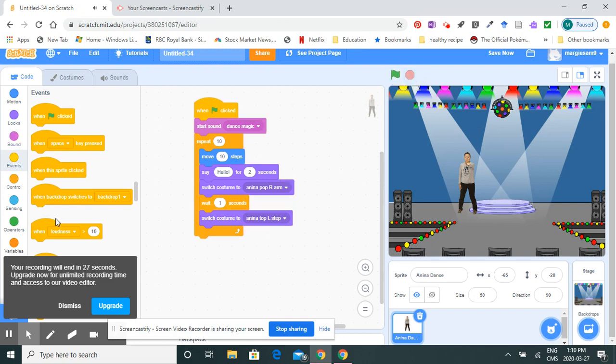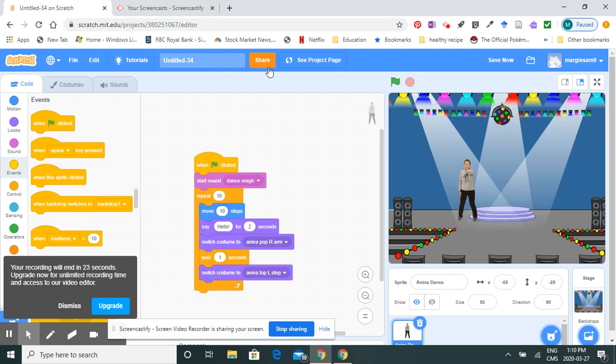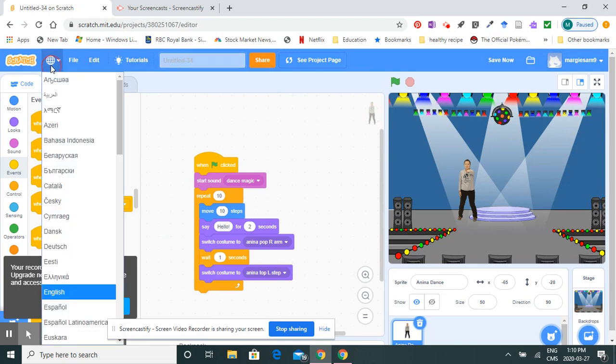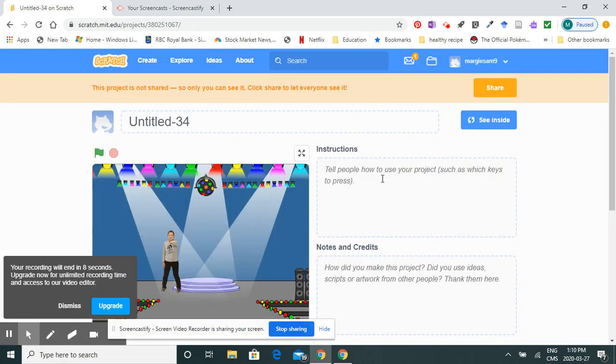So I encourage you to try out these different options. Now, in order to save this project, there's a title at the top. You can change that title. You could share this option. There's also different languages here and tutorials to check out more. Finally, the project page where you can give instructions on how to actually execute your code when you share it. So try and play different codes.